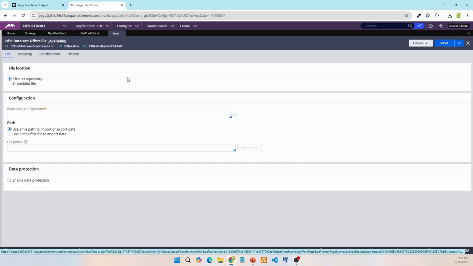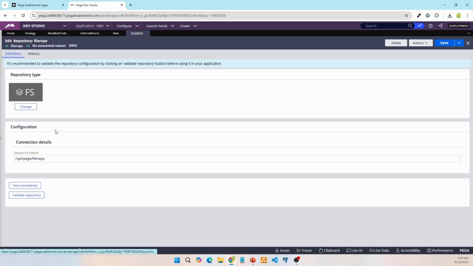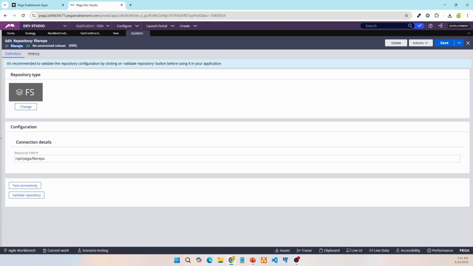Now the file location is the files on repository, and we are going to use a repository which is already created, the file repo. It will be available in the system, out of the box. If we go and see this, you can see the resource path is OPT Pega file repo. The Academy instance has already provided this for us, and we can use it.